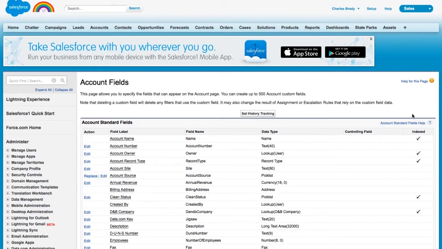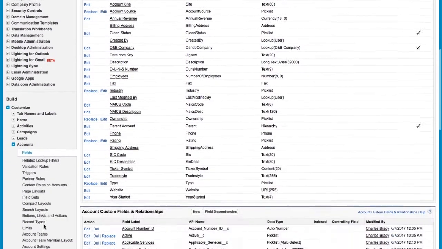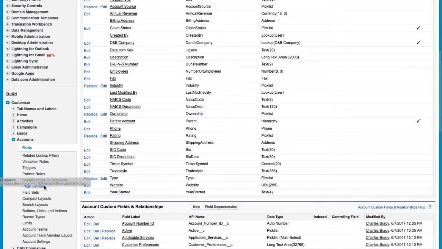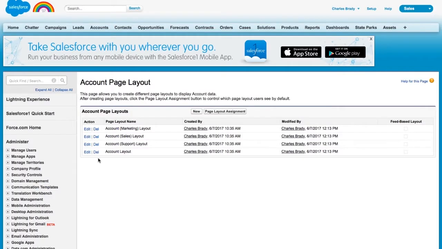So we've created our two record types for commercial and residential accounts. But if you remember, we assigned them both the regular account layout, and we want different layouts for each one. So now we need to create those. And we'll do that by going down to under the accounts object. We're going to select page layouts here, and we're going to go ahead and create a new one.